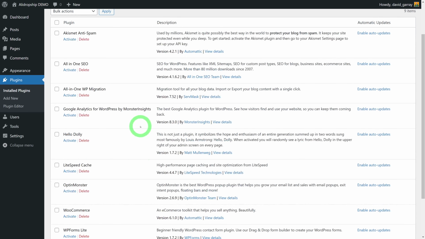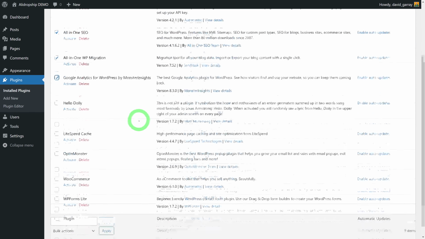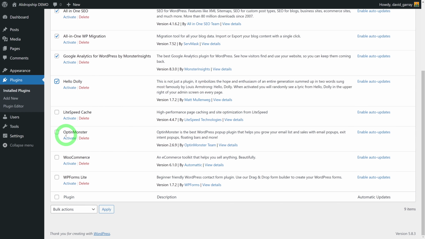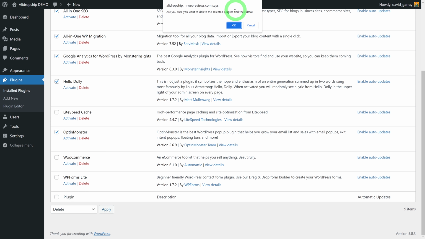And now we're going to select a few that we don't need. So Akismet anti-spam, we don't need this. All-in-one SEO, All-in-One WP Migration, Google Analytics, Hello Dolly, OptinMonster, and that's it basically. That we can remove. So we're going to click on delete and then click apply. Click OK.